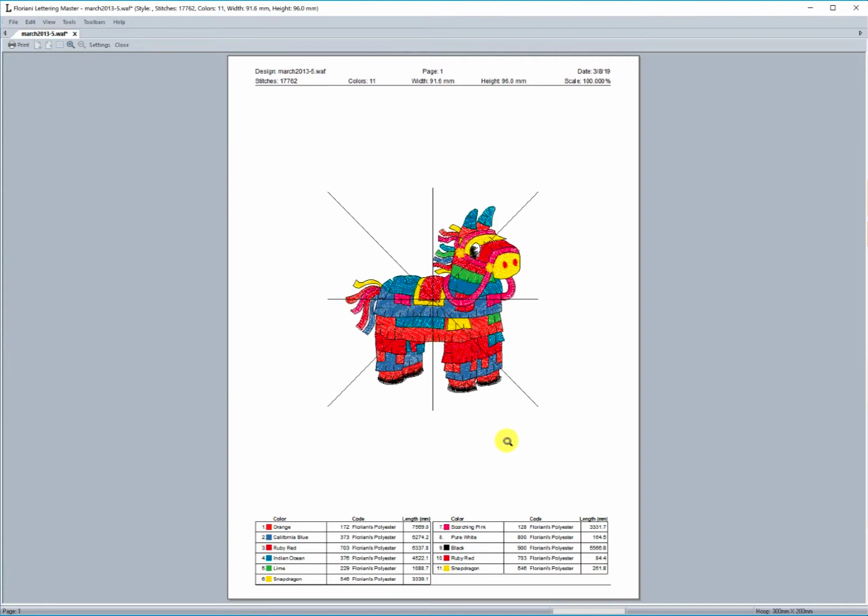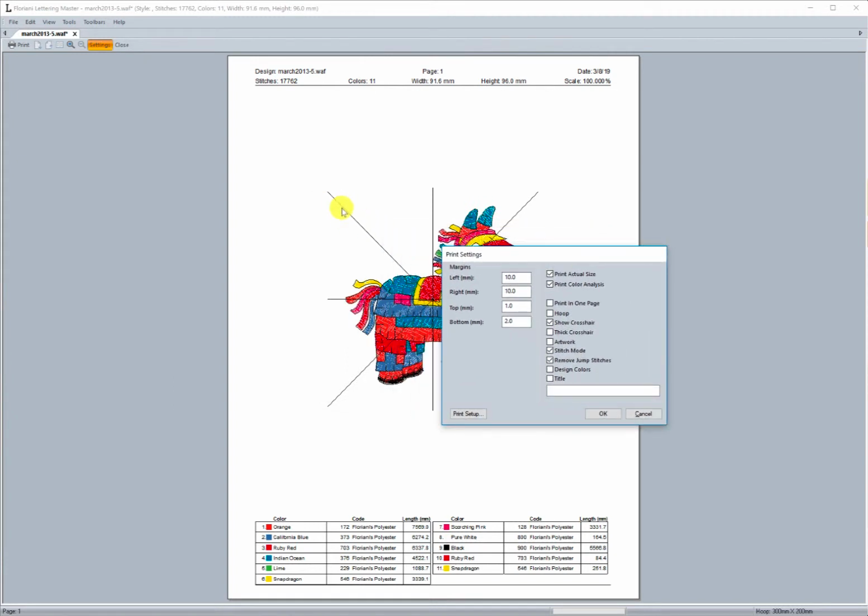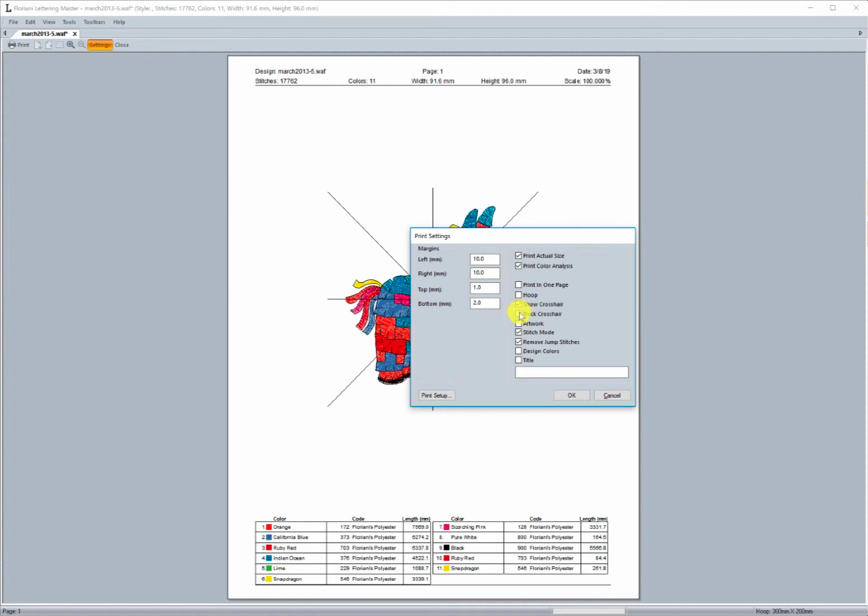A lot of times if you use this option, depending on how many colors are in the design, let's go back to settings and let me uncheck that. If you have a hoop, you can click the hoop and it will preview the hoop in the background. Right now it's showing crosshairs. These are the crosshairs right here. You have the ability to print thick crosshairs, so it'll make them a little thicker.